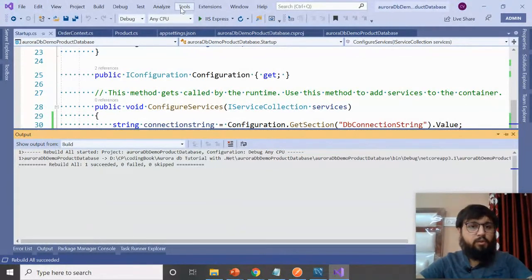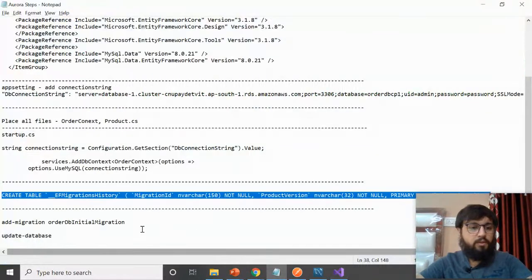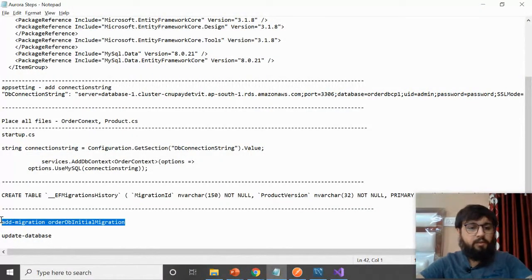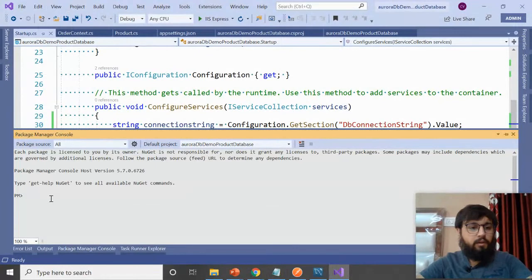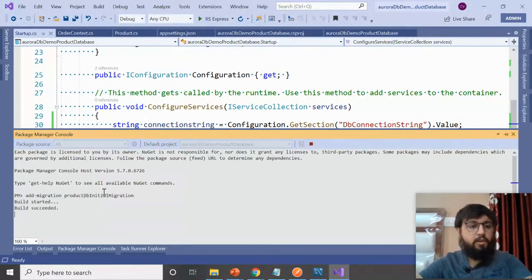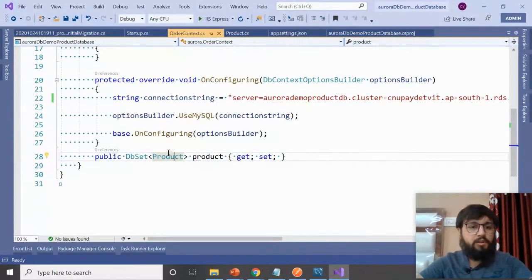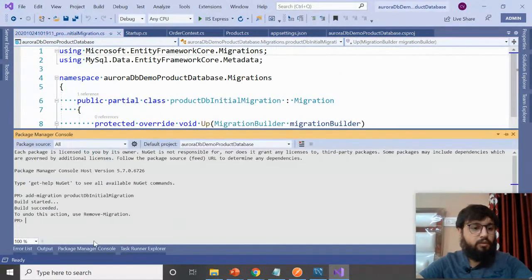Now go to your tools, package manager console, and run the command called add migration. At first, add migration, your name, like maybe you can name it product DB, you can name it anything. Run this. Now it will create the migration script based on the configuration which you have in the order context, and in the order context we can see we have the product class. So that's done.